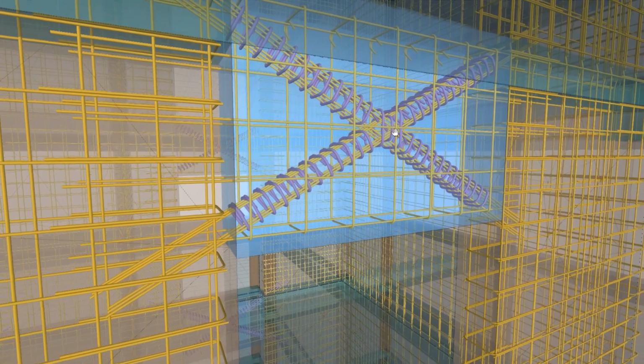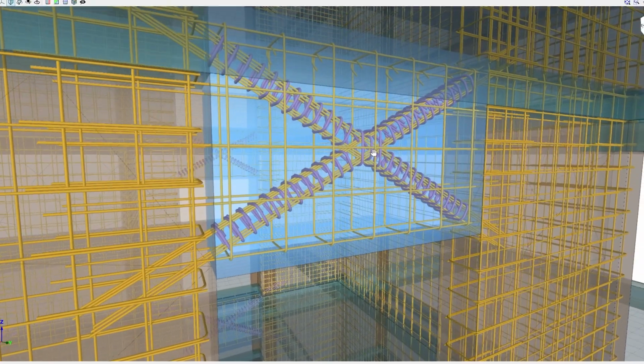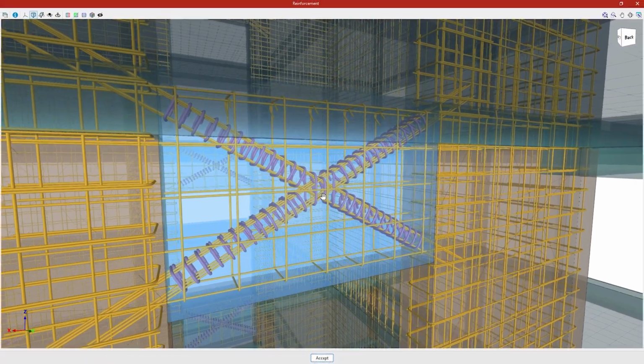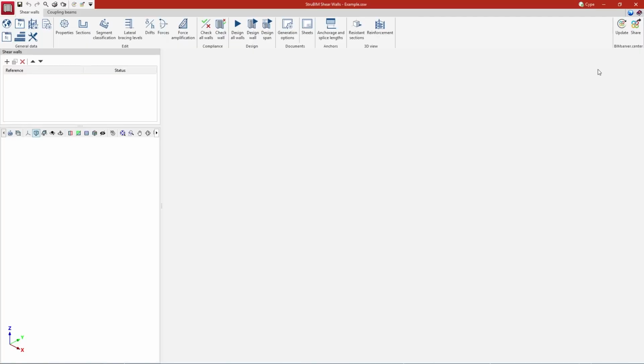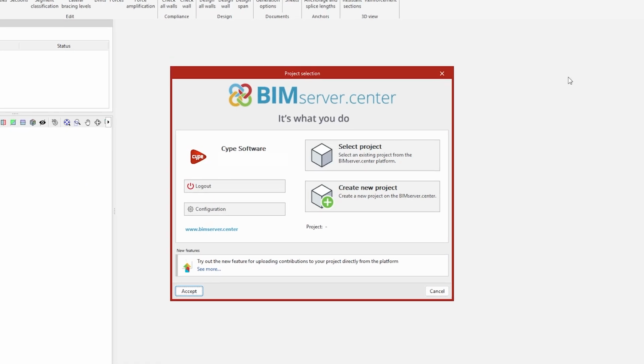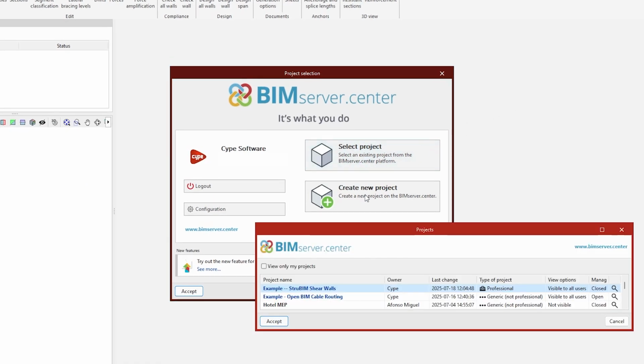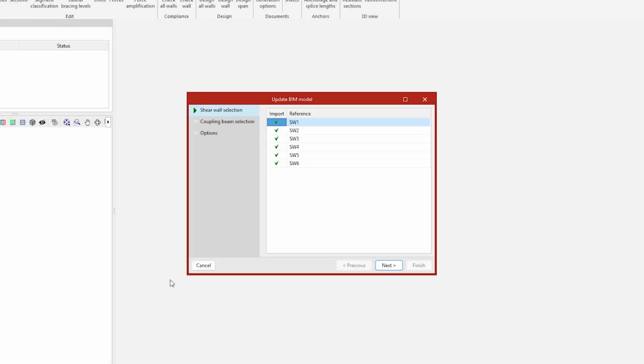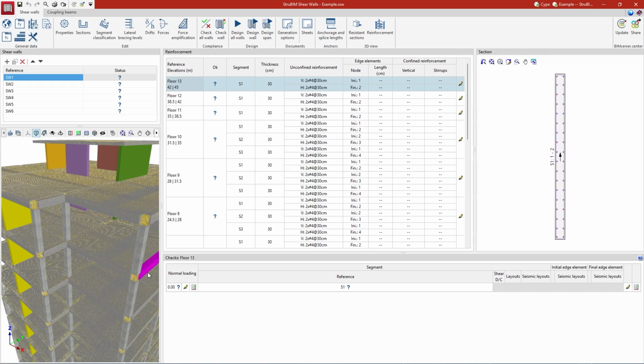StruBIM Shear Walls is a program created for the design of reinforced concrete shear walls and coupling beams according to different codes. The program is integrated into the OpenBIM workflow via the BIM Service Center platform. StruBIM Shear Walls imports shear walls and coupling beams from the BIM project it is linked to, with the results of the structural analysis from programs such as SIPECAD.